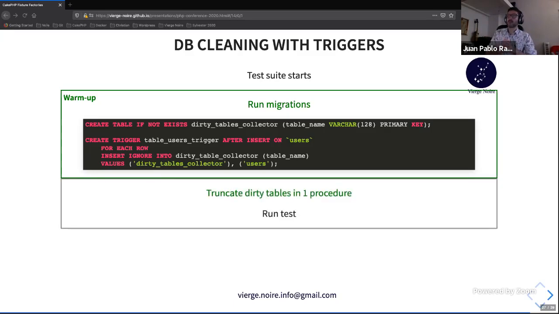And before the test run, we'll simply run a procedure, which is the fastest way you can go. Again, it all happens on the SQL side: we look at the dirty table collector. Which tables are dirty? Truncate these. So we save time if you have hundreds or thousands of tables and only 2 are dirty. There's no need to truncate everything. You just truncate the 2 tables that are dirty.